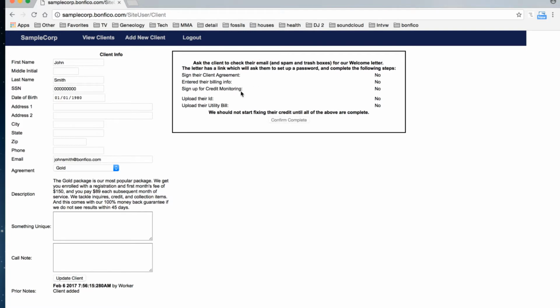There's a couple of steps that have to be done by John in order to start fixing his credit. We have to get him to sign their client agreement. We have to get him to enter his billing info. And those two are the required pieces. The others are sign up for credit monitoring, upload their ID, and upload a utility bill. And we really shouldn't start fixing their credit until these items are complete.